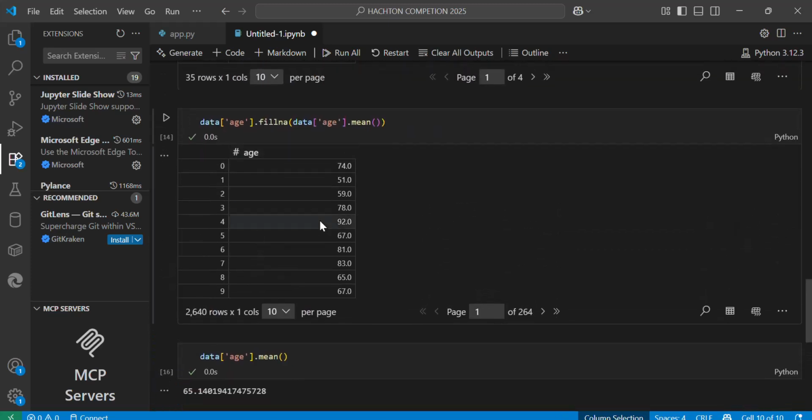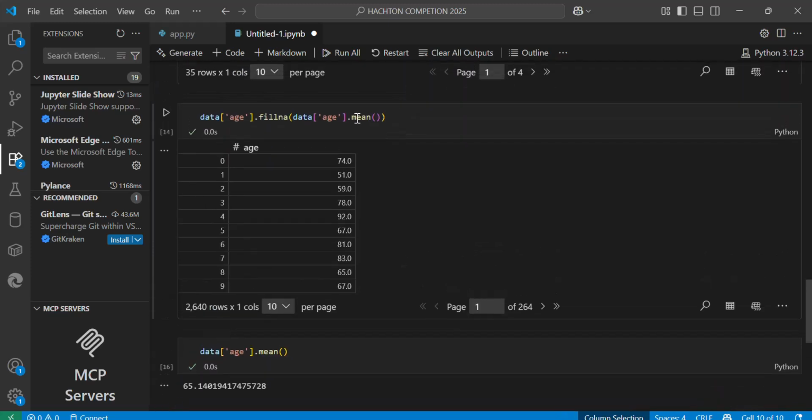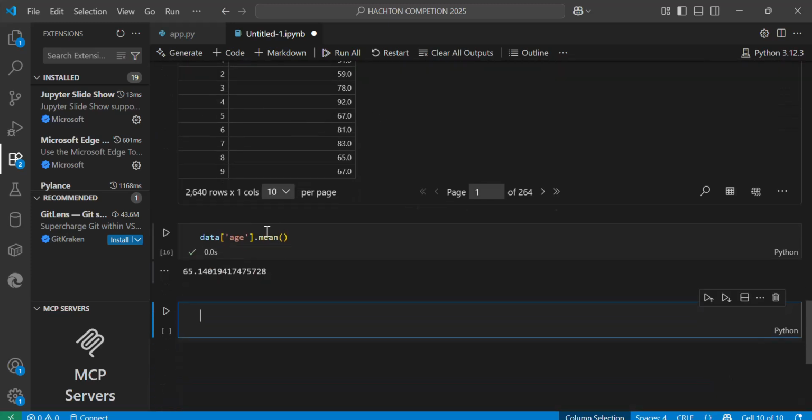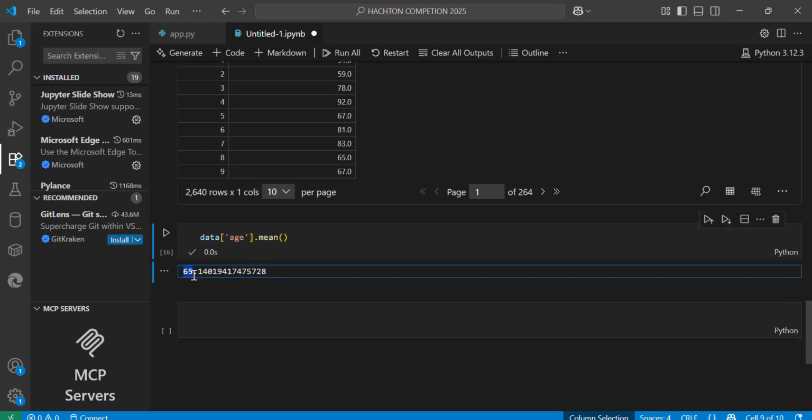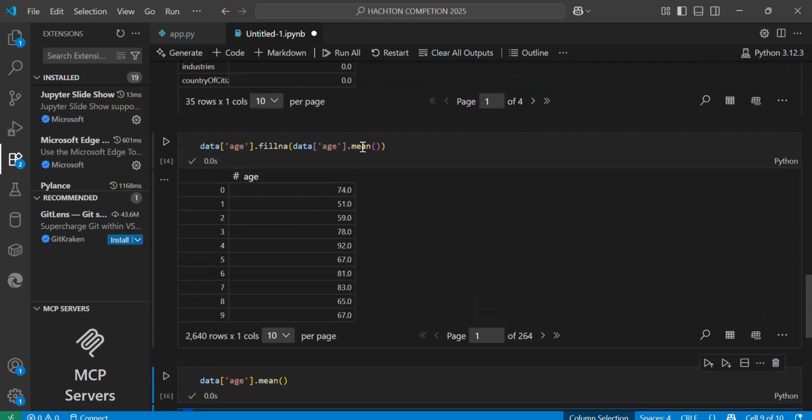So for your command, instead of writing this command, because Python will calculate the mean and replace it, you can even replace it with this one, because we have seen that the average is 65. You can put it here. The command will work the same. Then you can add inplace equal true or not.